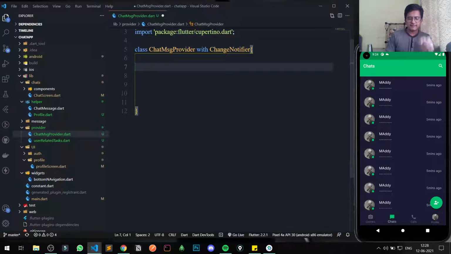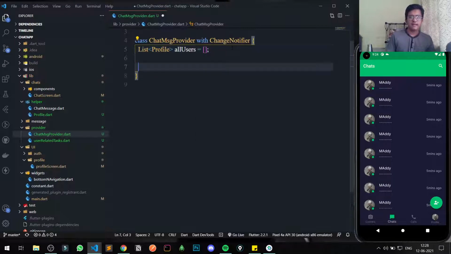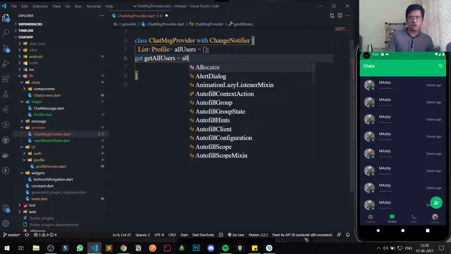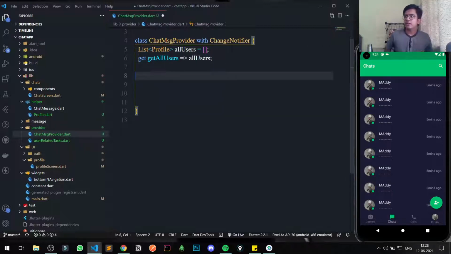So let's create a variable which will be a list of Profile. Let's say allUsers equals to this, and I have to import the Profile, right? And I will create a getter also, get getAllUsers equals to arrow mark allUsers. Perfect. So now I just have to create a function where I have to get all the users and store it inside it, and boom, it's all good to go.